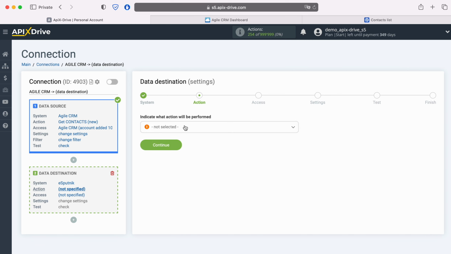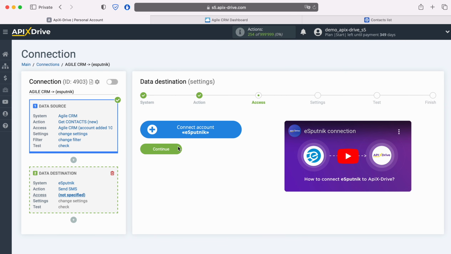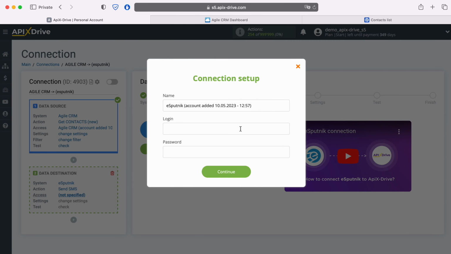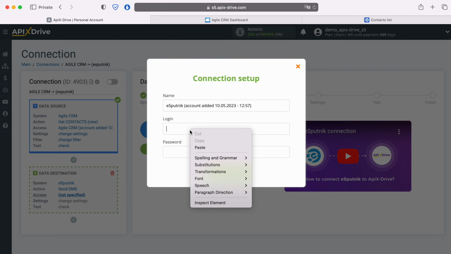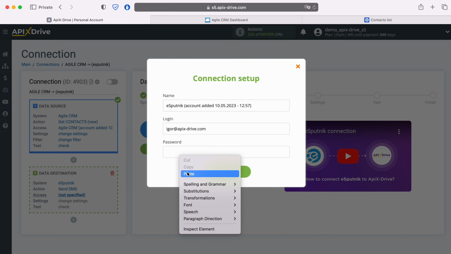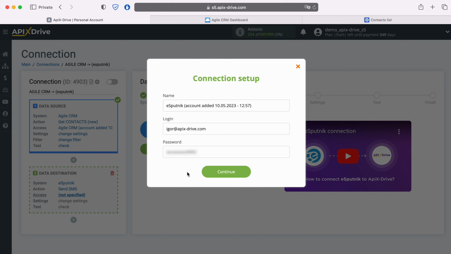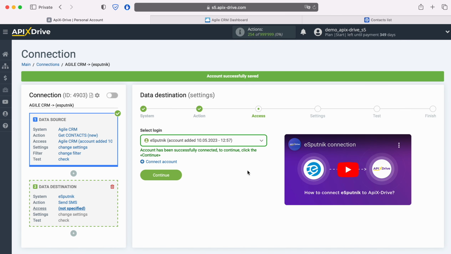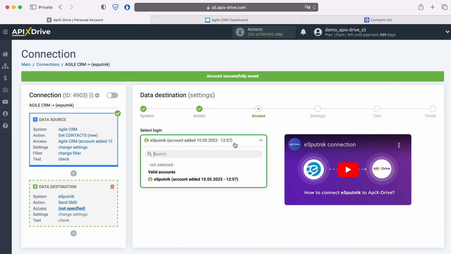Next, you need to select an action. Send SMS. At this stage you need to connect your eSputnik account to the ApiX-Drive system. In this window, you must specify the login and password of your eSputnik personal account. When the required fields are filled, click Continue. When the connected login is displayed in the list, select it and click Continue.